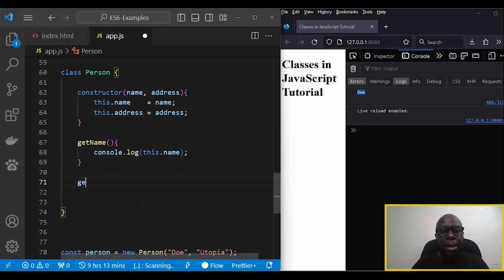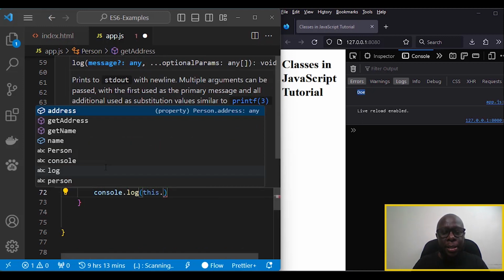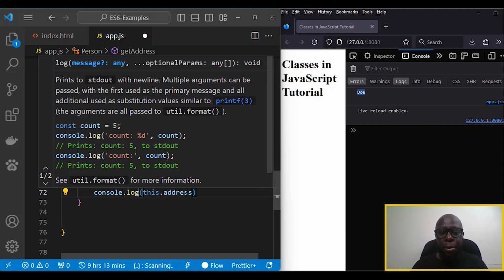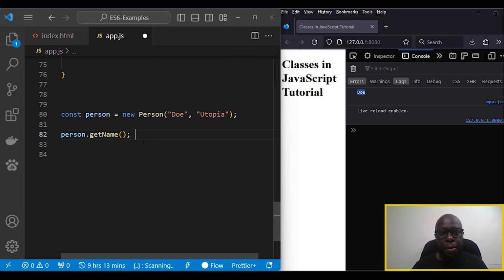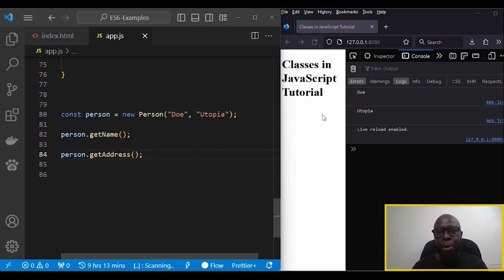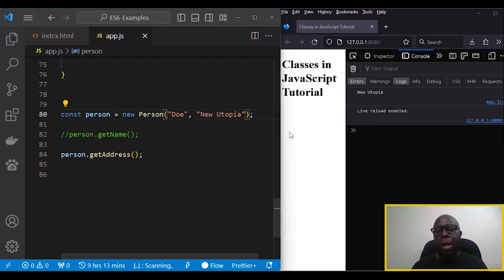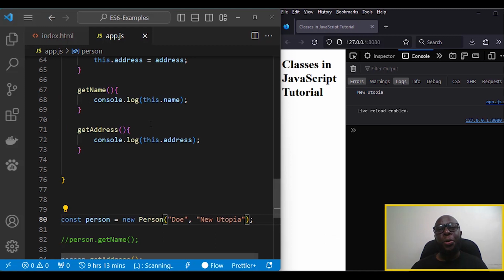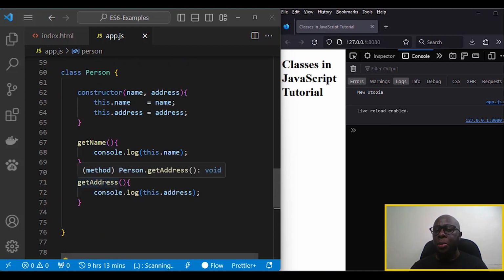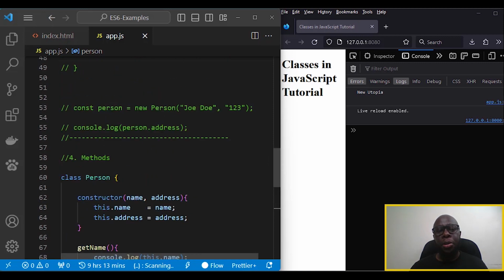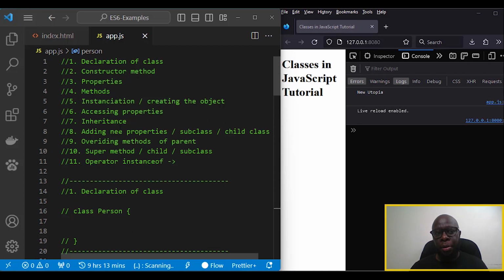We can create another one like get address, which will return this instance of this class, then the address. So outside here, we can still access the same. We can do person dot get address, and we have the method working outside the class. Let me comment out this. We can change this to new Utopia, and we are now in the new Utopia. So that's our address. Basically, methods are functions that are used in the class, but they're used in that manner.